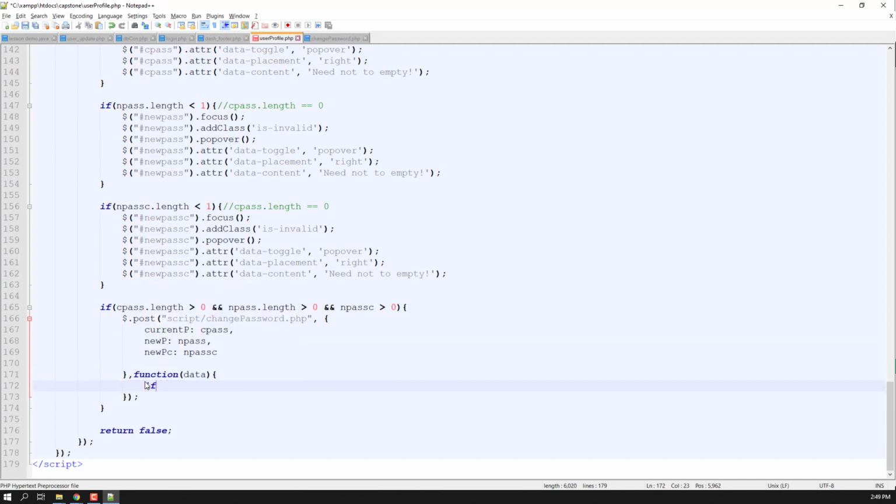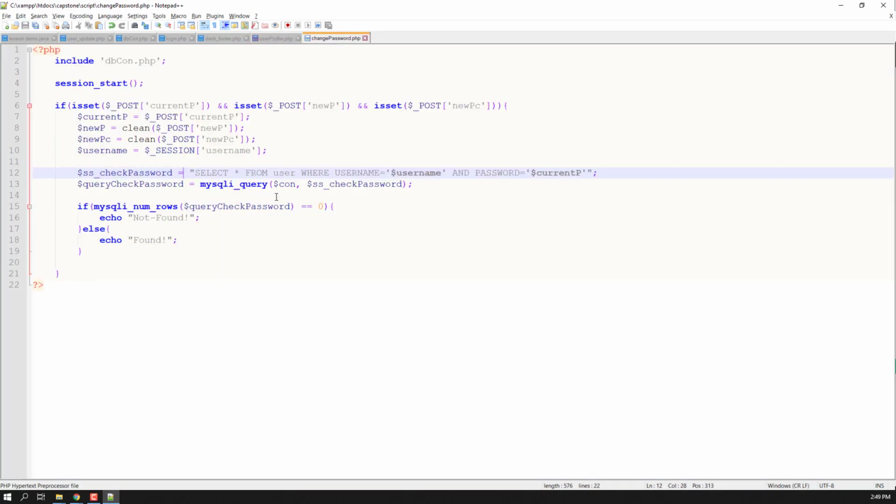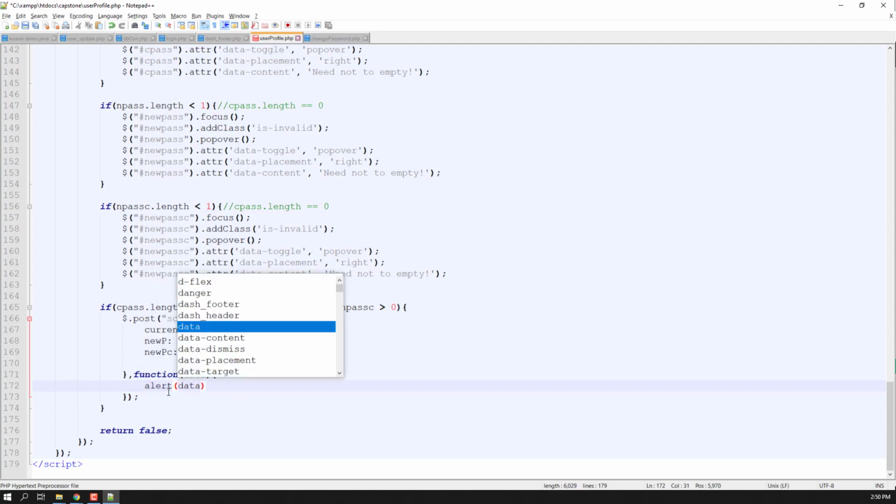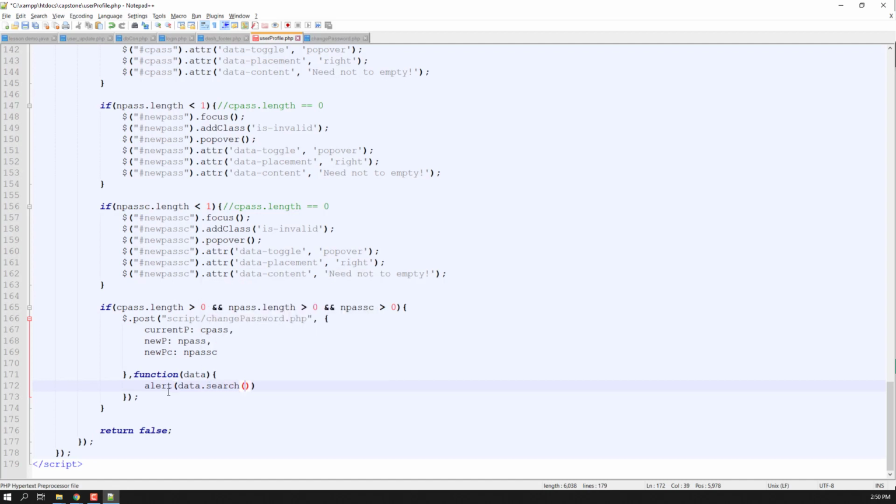if this one, the data that search, not found is the keyword, right? Not found. Okay, let us also alert muna. We alert data that search not found. We get a number and a certain digit.